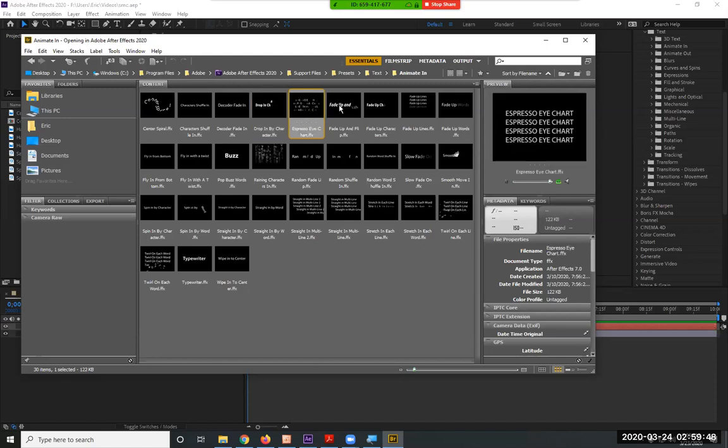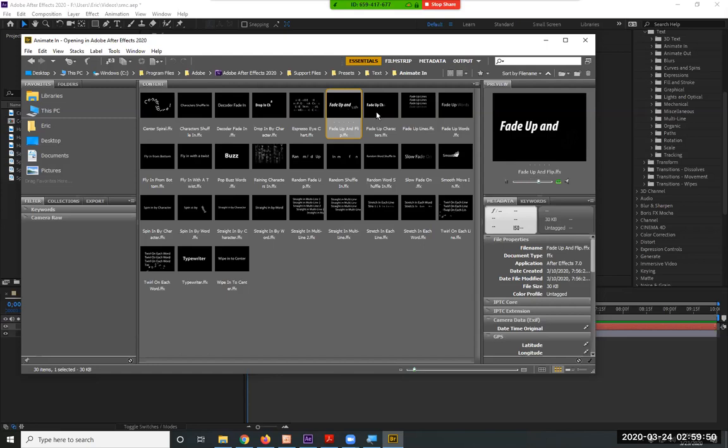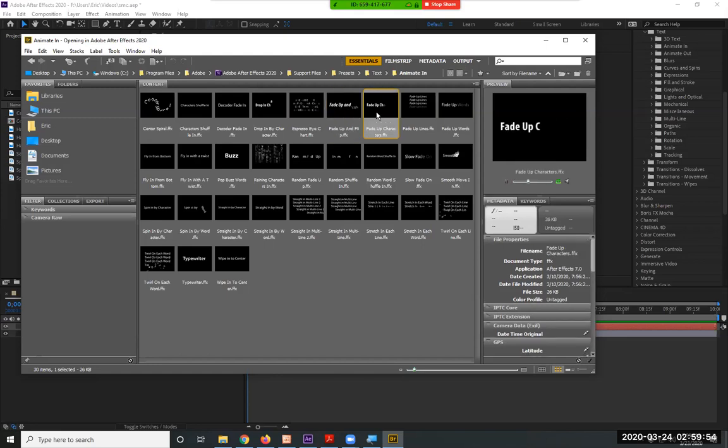Eye chart, flip up. And some of these are better for one line of text versus multiple lines of text. And you can see which one of those are through the thumbnails and stuff. This is how you make a PowerPoint one. The answer is yes, Jonathan, you can go in and alter the animation.